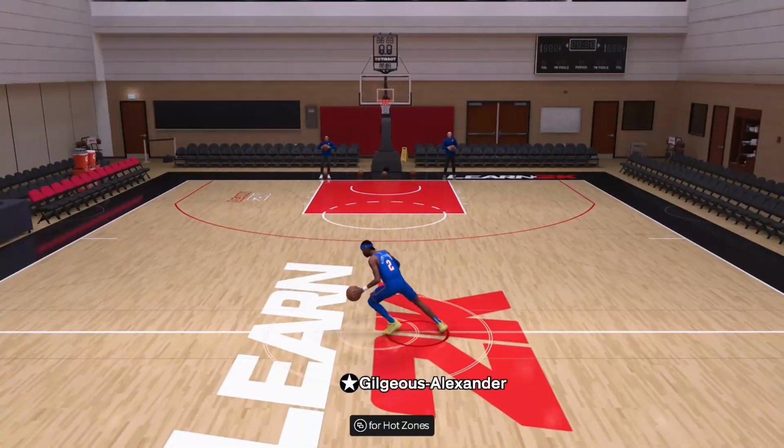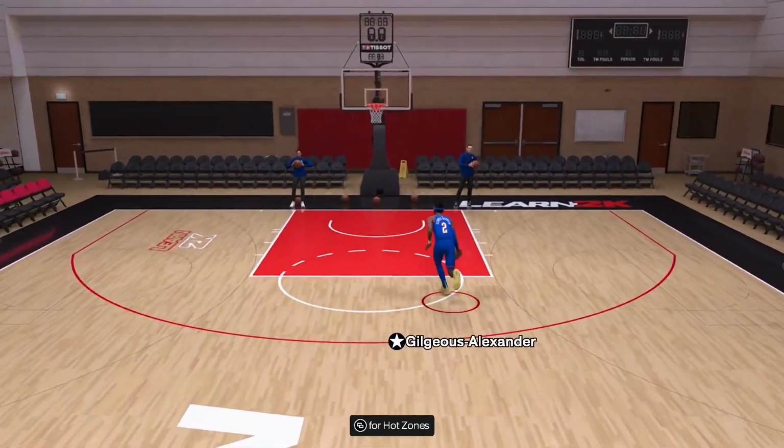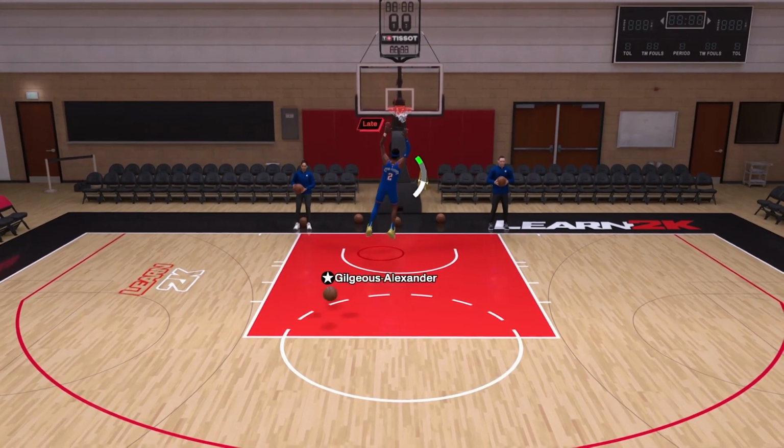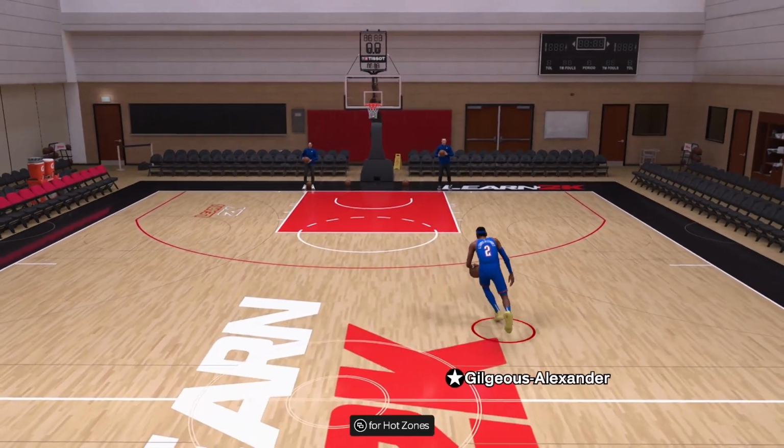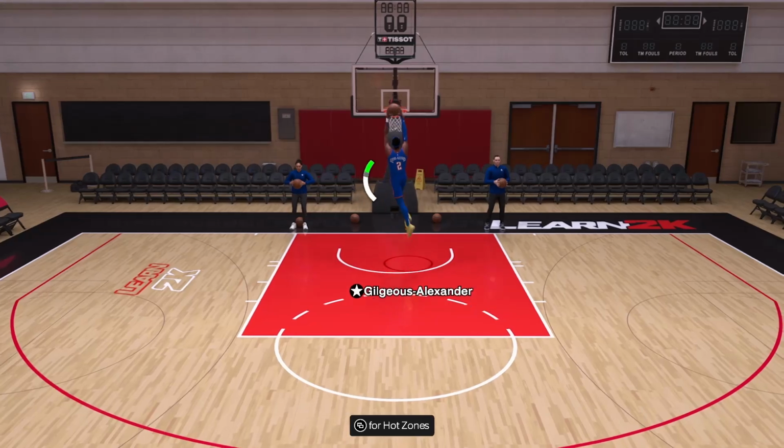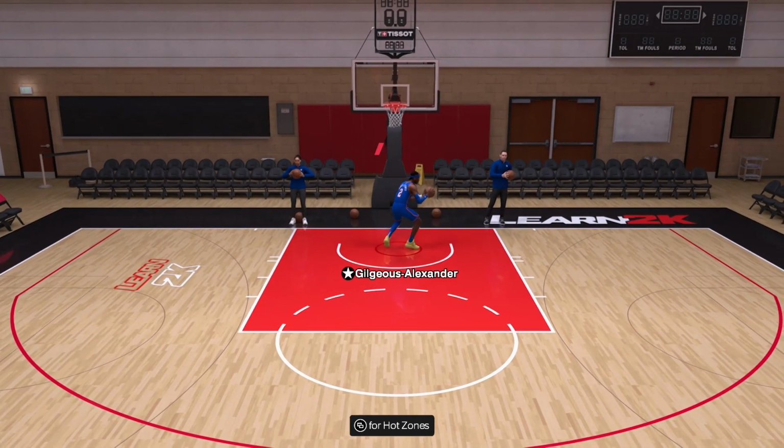So you can see currently I am the only one on this court and I can practice all the shots I wanna practice here, like so. Basically it's me and the basketball, and I can practice whatever shots I wanna practice here. So this was the freestyle option.